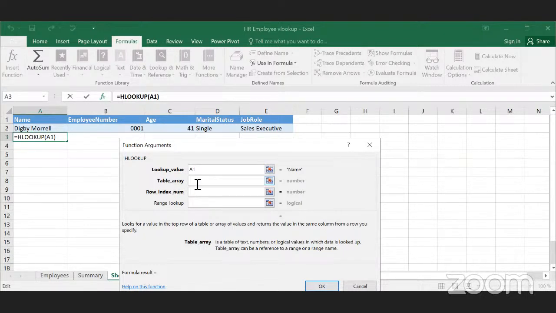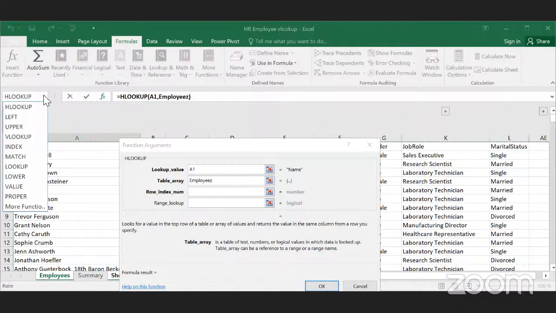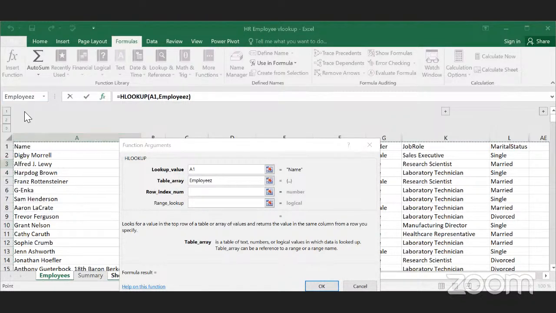So now it's asking me for the table array. The table array is that entire table. As I shared earlier, you must actually name your table to avoid a bit of hiccup in your work. So my table here was named. I can come here and look up, and my table should be named. So it's named employees. When I click here, I see employees, so it will pass it in here as employees automatically.